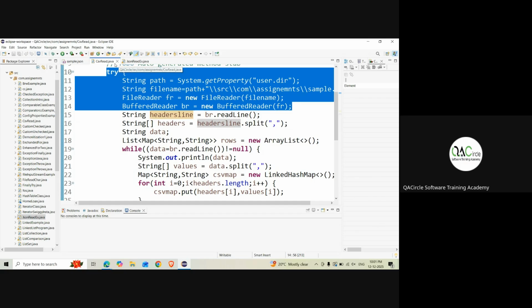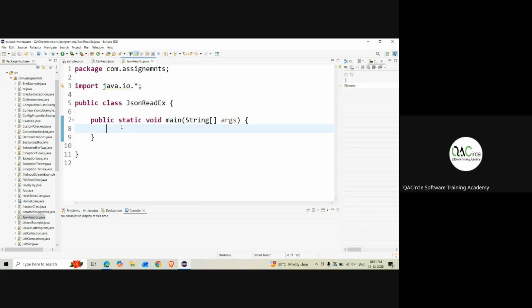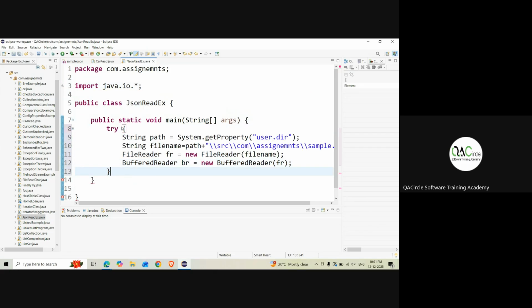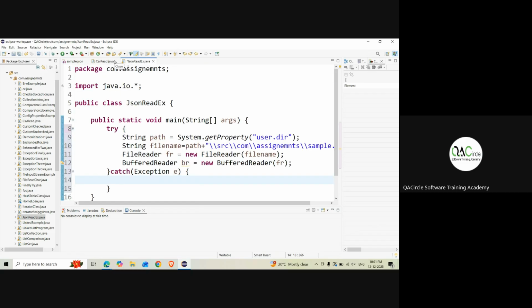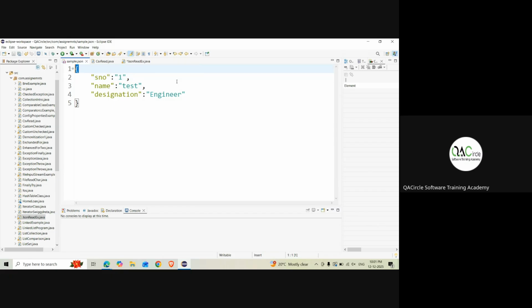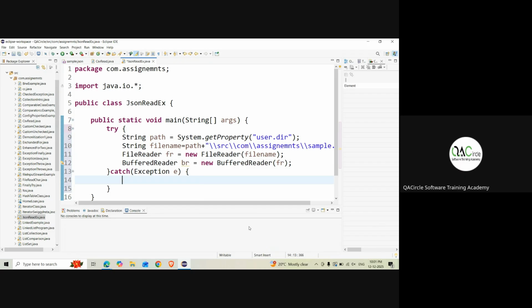What is the difference between file reader and buffered reader? File reader reads the character, buffered reader reads the complete line. Good. So file reader reads character by character, for example one, two, three, four, five, etc. Buffered reader will read like this: first line, second line, third line, fourth line, fifth line. Okay, good.